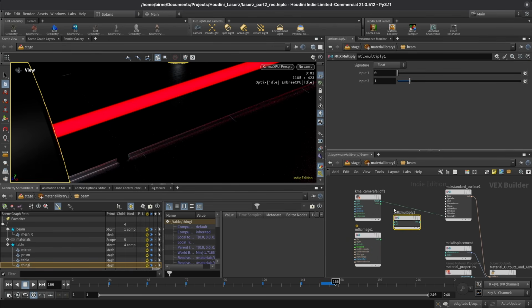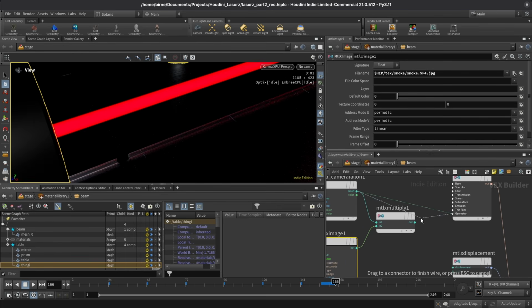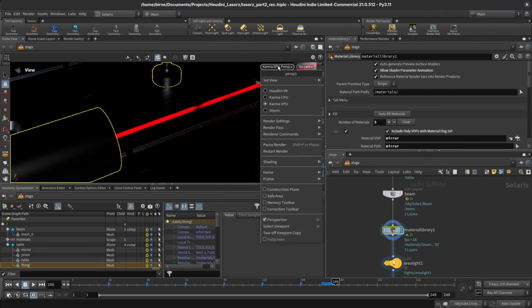And then finally, I want to use a MaterialX multiply to multiply both of them together. The one thing that I want to change in here is the texture type to float, because this is just one single value. And now we can plug this into our opacity. Now taking a look at our laser beam, we again have our smoke texture in here. This is all we need to do for our laser beam.